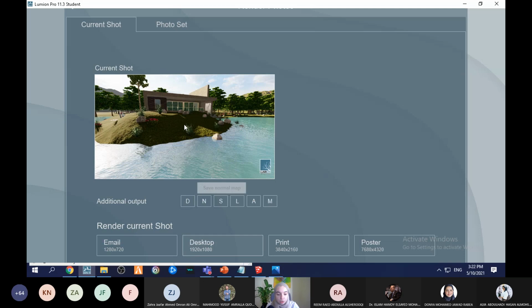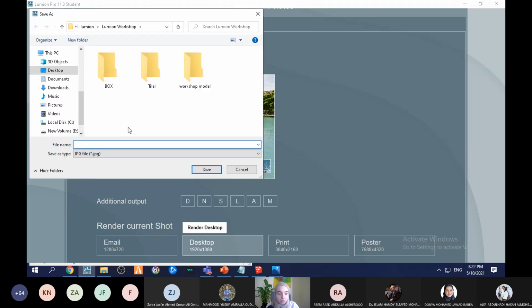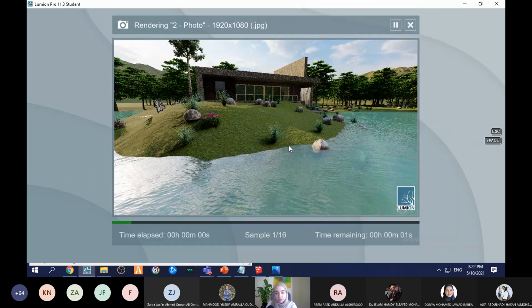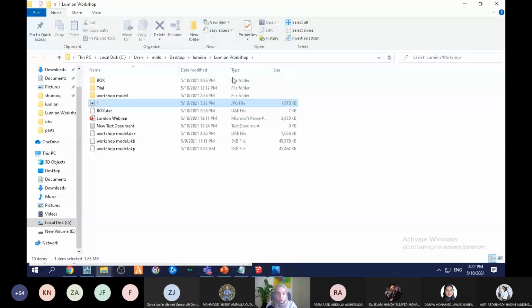Usually, for example, if I choose to have a desktop, I will name it here maybe 1. Save usually takes about 16 seconds to do it. So yeah, do you see here it is 16 seconds? So imagine that you're going to have this render for you in just 16 seconds. And now we can take a look at this render.